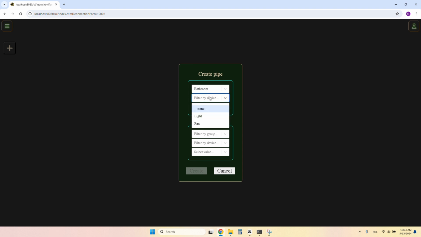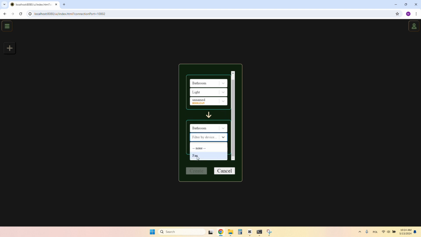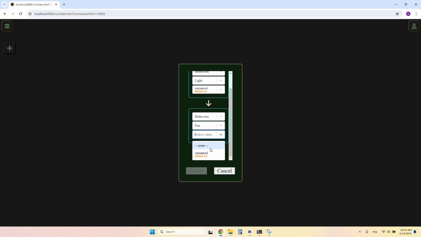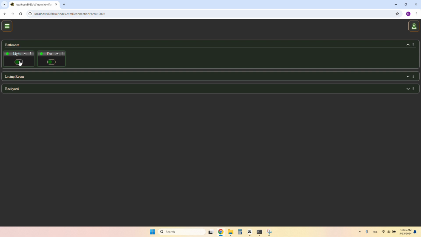It's enough to select which value should be the source and target, but in our case it would be difficult to guess which of the unnamed values are the right ones, so I use filters. You can also type in the inputs to search for the desired name. Done. Pipe created. Let's get back to the devices card and check if it works. Yes, it does. Whenever I click the light switch, the fan switch changes accordingly.